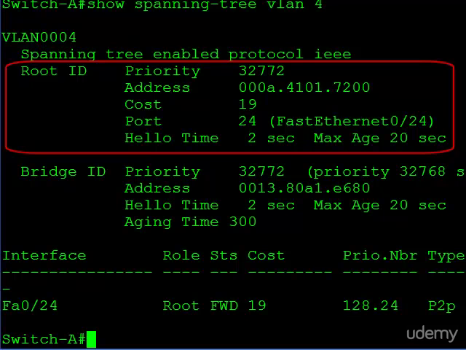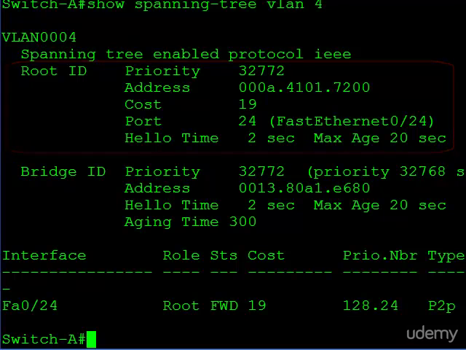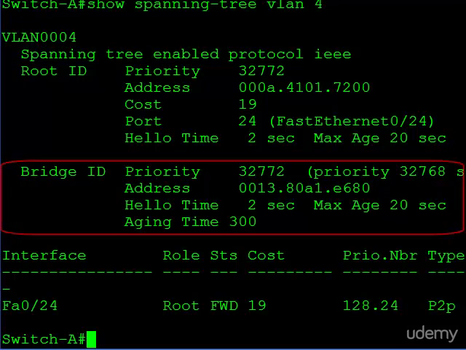Okay? So after that, I can see the cost. That's the path cost in order to get to the root bridge. And this is really convenient. They actually tell me which port is my root port, FA0/24. Now just below that, I have the local bridge information. So bridge ID here refers to switch A. So again, I learn the priority, and you can see it's the same as the root bridge. I have the MAC address of my local switch.